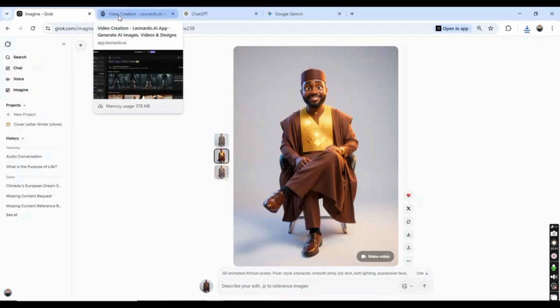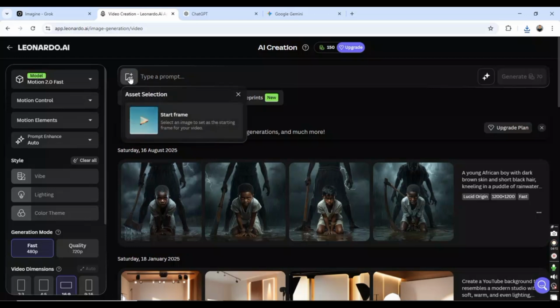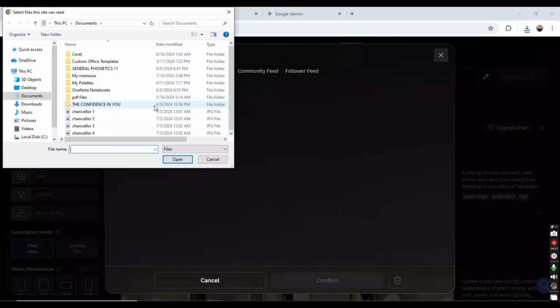So I'm going to come over to Leonardo.ai. Just go to your browser and search for Leonardo AI. Once you sign in with your email or your Google account, it will take you to this interface. Once you get to this interface, you come over here. When you see where my cursor is pointing, go ahead and click there. And then at this point, you see Start Frame. Click on Start Frame. At this point, you are going to bring in the image you want to turn into avatar. So I'm going to click on it.